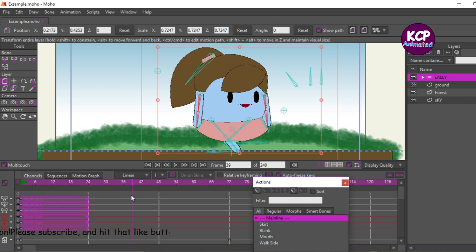It's a pretty pricey program, but it's well worth it. It's better than Toon Boom, I think, in many aspects. It's much easier to learn than Toon Boom, because that programming got to be a rocket scientist to figure out.